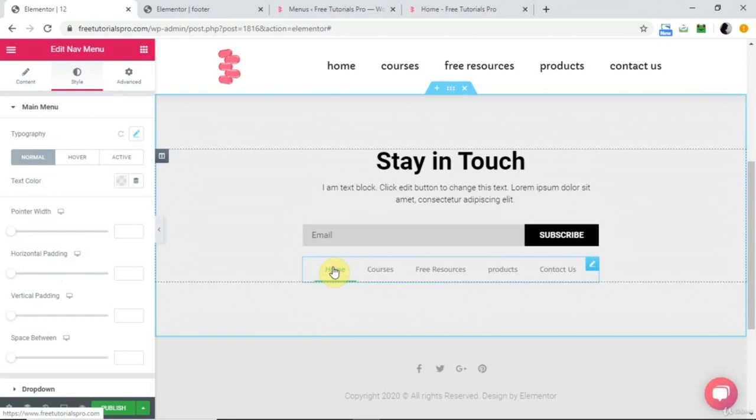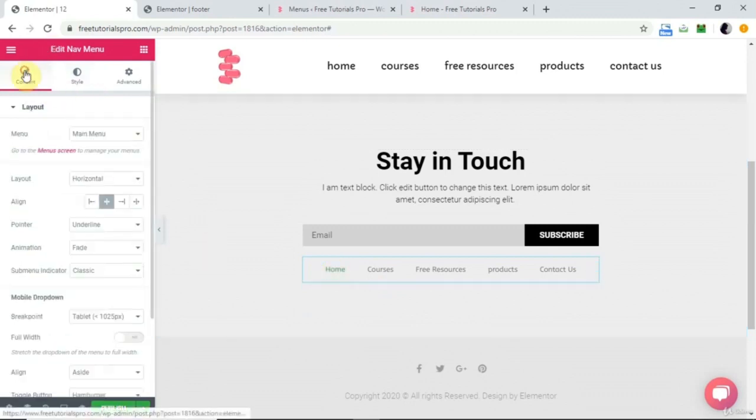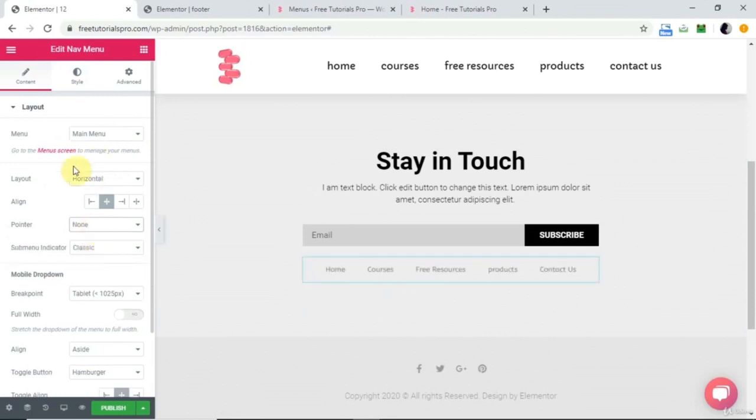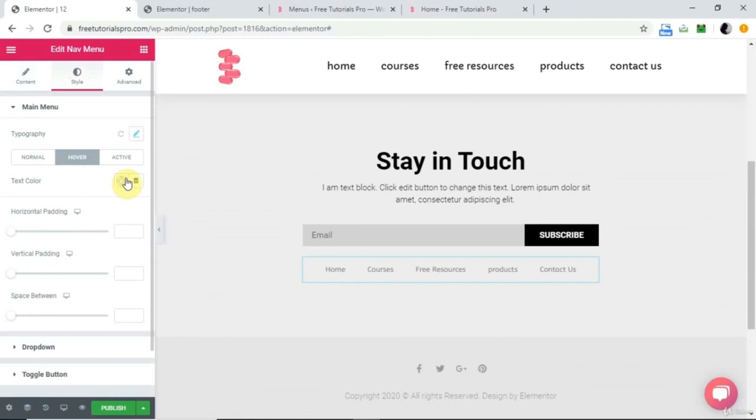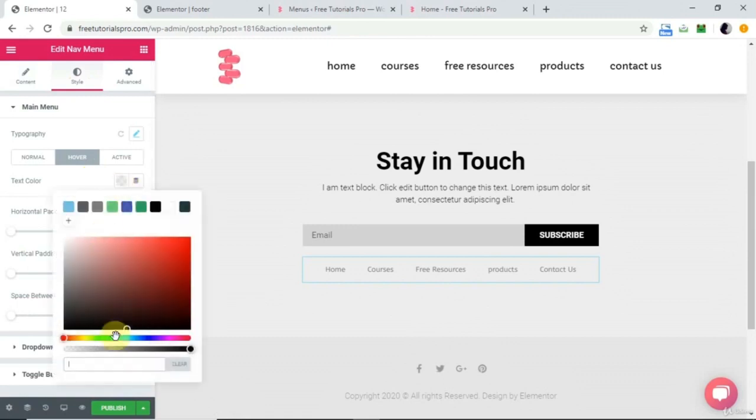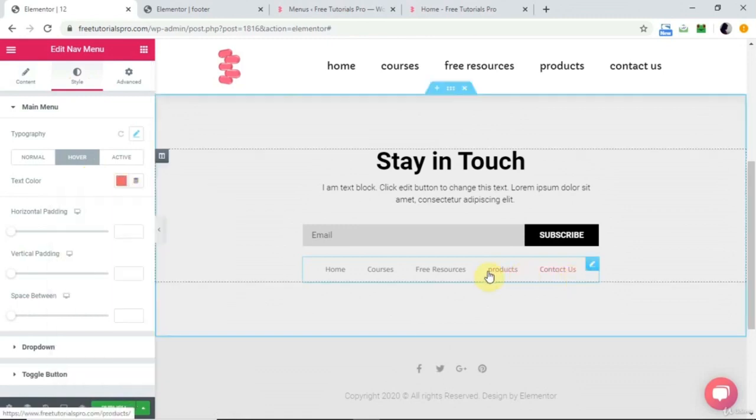Also, we can change this pointer color. Let's just go to content, pointer. Let's say we don't need any pointer, and let's just go to style and change the hover color to my logo color. The pointer color has changed. Cool. Now that's about it, guys. This is the simplest way to add a header and a footer.